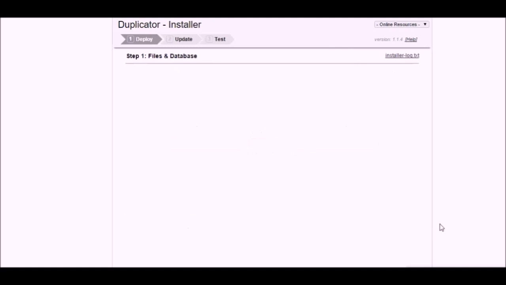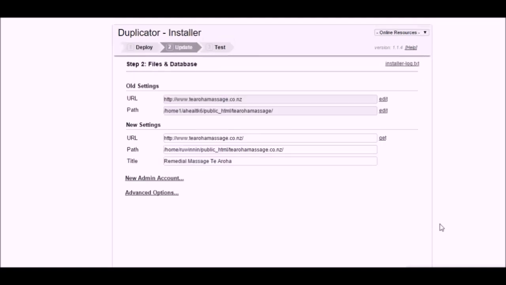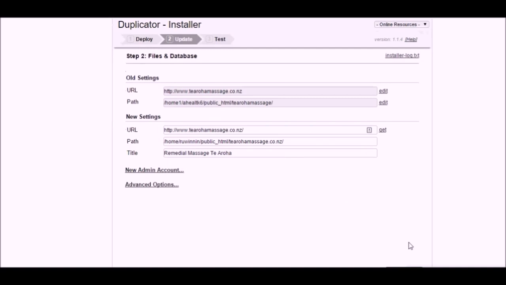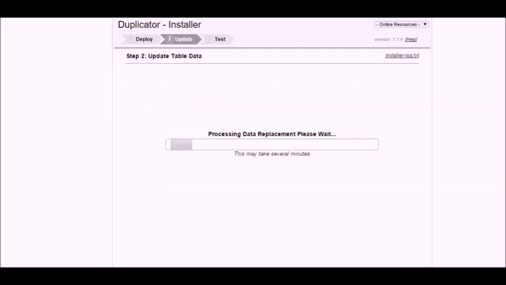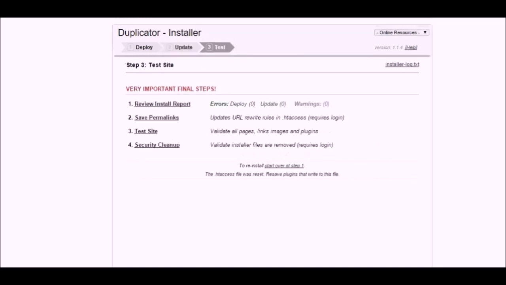Okay, so it's doing its thing now and installing that website, and we'll just wait for it to do that. It comes up and tells you the old settings and the new settings, so if that's all correct, you just click run update down here. Okay, so this is what you want to see: zero errors and zero in update. So now we need to save our permalinks in the site. If we click on this, it'll take us to our permalink area.